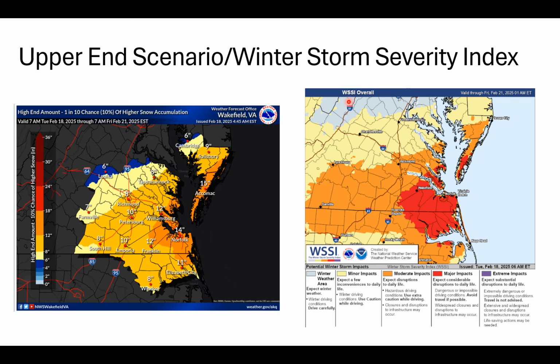Over here on the right, this is the Winter Storm Severity Index, and it shows clearly here in Hampton Roads in southeastern Virginia, major impacts expected from the storm. Considerable disruptions to daily life in this red area here. Dangerous or impossible driving conditions. Avoid traveling if possible. You just don't want to be out there.